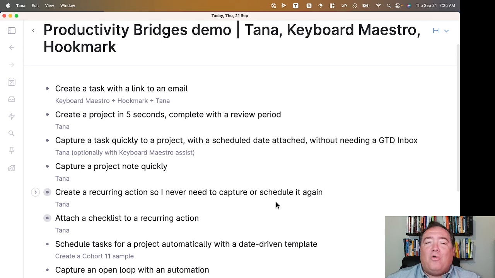And once you're in the cohort, you're always in my community as long as you want to be. So you can always reach out, even the next year, and say, hey, I'm working on this, help me with this. And I will, because I like helping folks with that. So this is what a productivity bridge is.